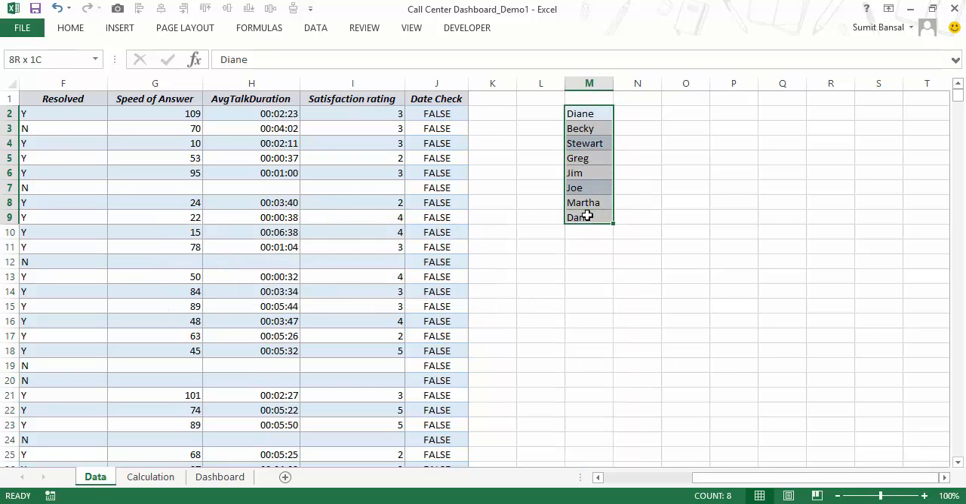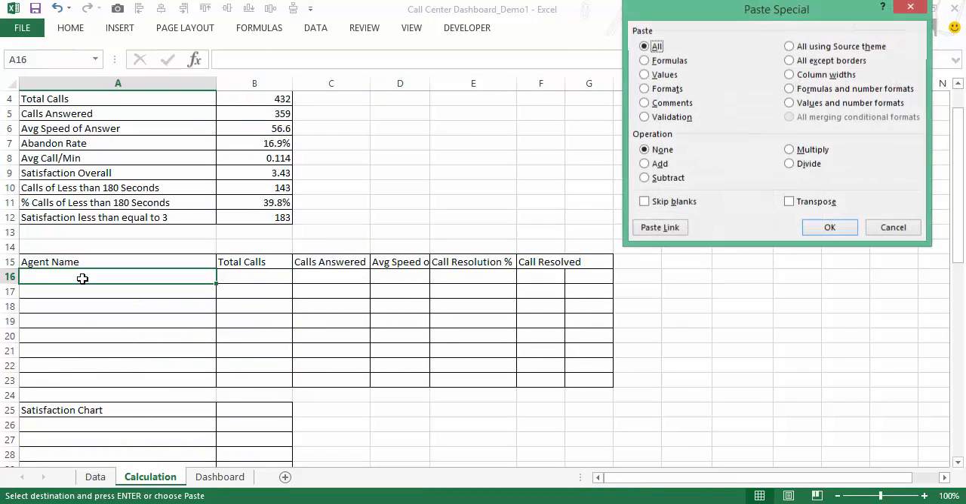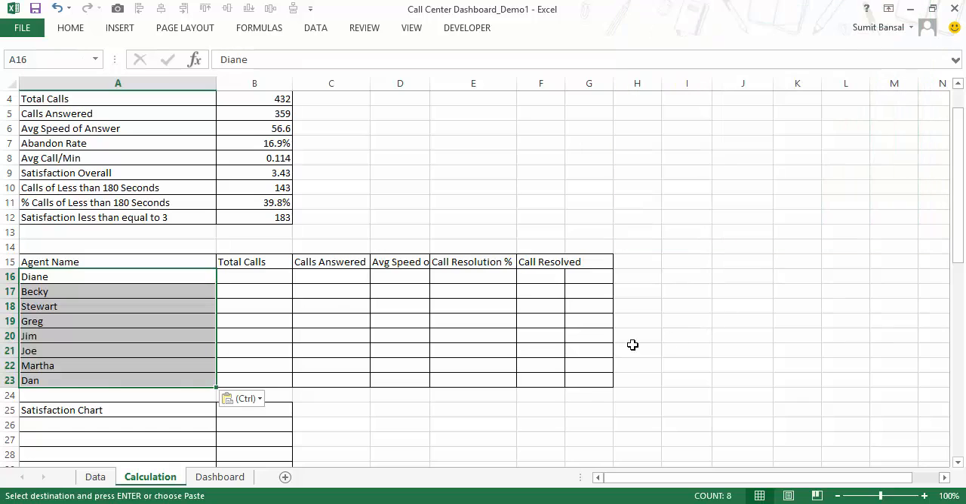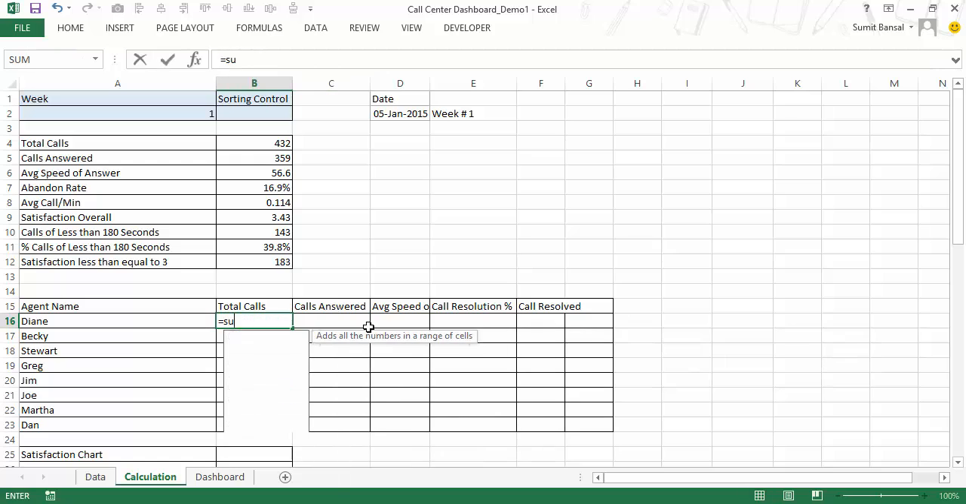So in this call center there are 8 people working, and I would copy these names and paste them as values, Alt E S V, and now when I click OK, I have these names here. Now I need to get the number of calls attended by each agent. So what I would do is copy this formula. I can do that, but maybe I would create a sumproduct formula.